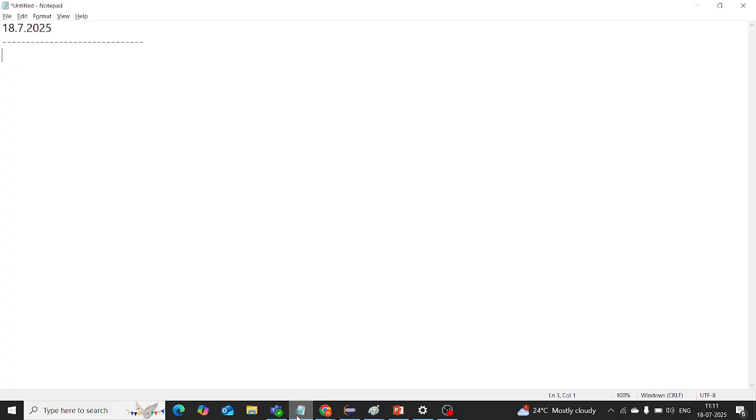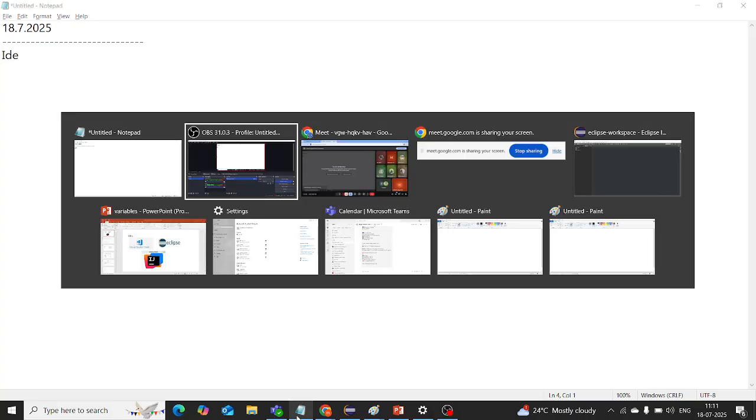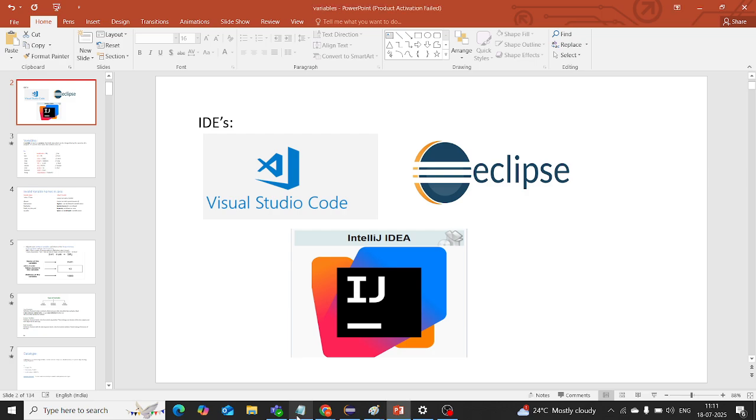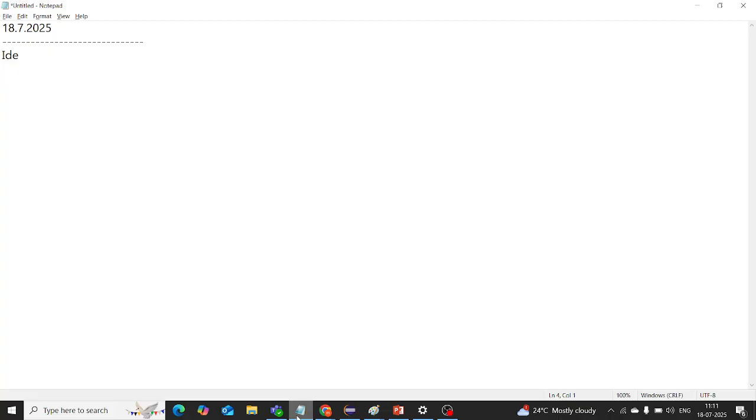Now today we'll use an IDE. Okay, IDE. What is meant by IDE? I think those who are coming from a CS background might know what is meant by IDE. IDE is nothing but integrated development environment. We have a few IDEs. See here, Visual Studio is there, Eclipse is there, IntelliJ is there. These are all IDEs, nothing but integrated development environments.